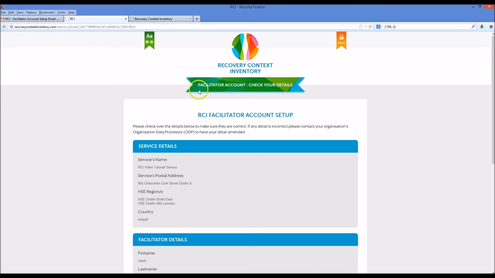As you can see here at the top, we have Facilitator account check your details, and a note that says to please check over the details below to make sure they are correct. If any detail is incorrect, please contact your organization's organization data processor to have your details amended. So the first things to check on this page are the service details. As you can see here, we've got the service name, postal address, HSE region or regions, and the country.